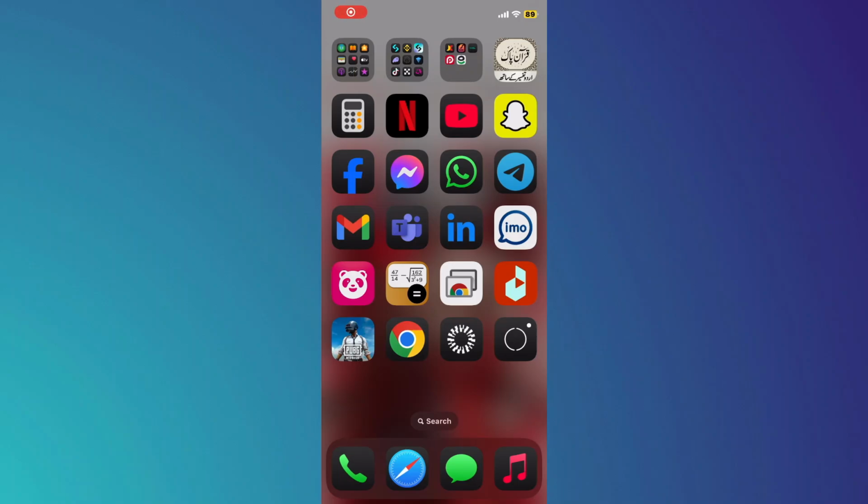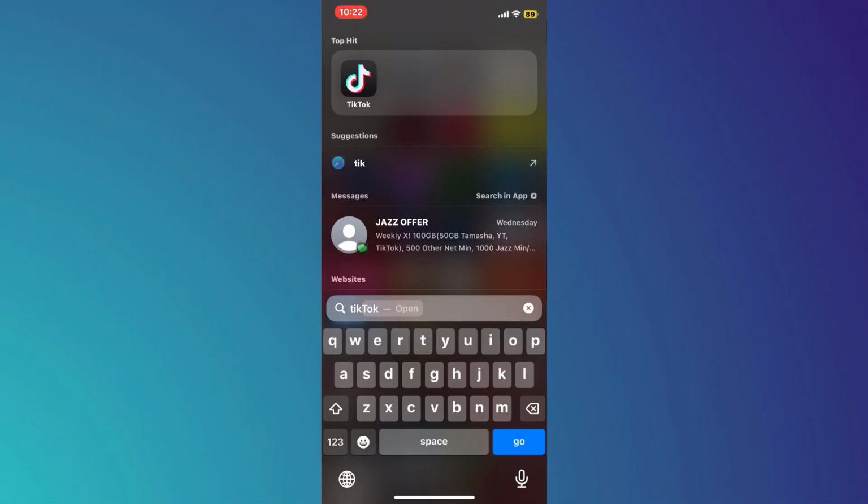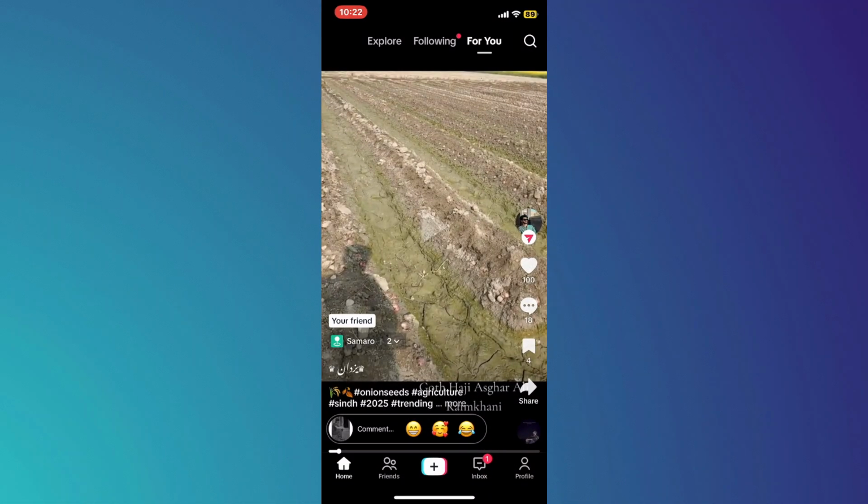Hey guys, in this video, I will show you how to find TikTok stream key on mobile. Alright, let's begin. First, open the TikTok application on your mobile device.